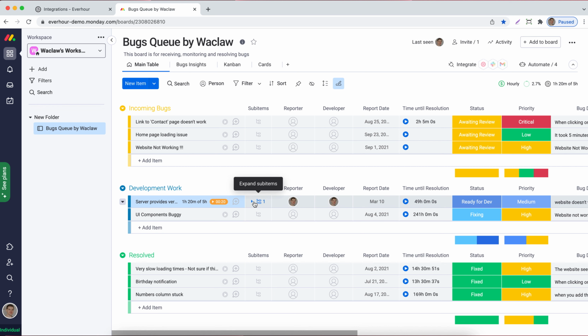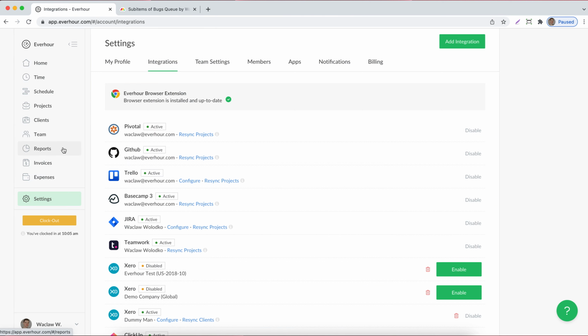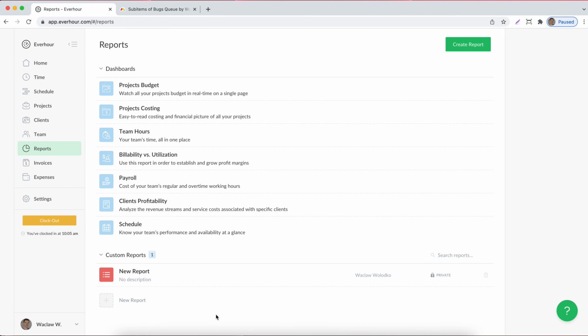Please mind that at the moment we don't sync with subtasks, so unfortunately it's not possible to track time in a subtask. You can only track time on parent tasks. And in order to understand where time was spent, you can build a report inside Everhour that can show you different items and elements from your Monday integration.